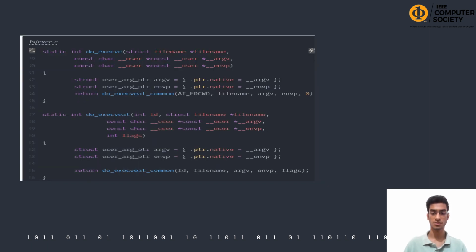We shall now discuss what a file descriptor is. A file descriptor is a type of ID that points to some resource. Here we can see in the last line, do execvat common, a file descriptor is passed. This basically specifies the directory to execute the program relative to. In execv, a special value, a similar kind of file descriptor is used. The argument is called @_fdcwd. Not really important. Now we'll move on to do execvat common.